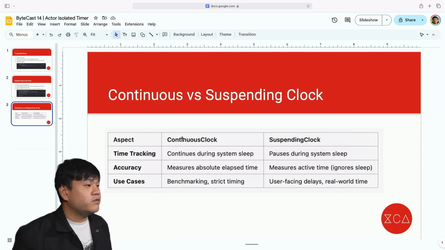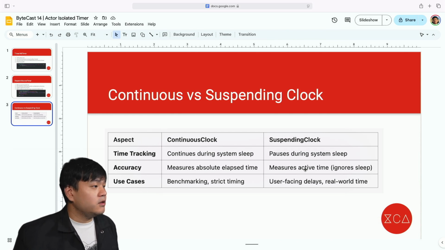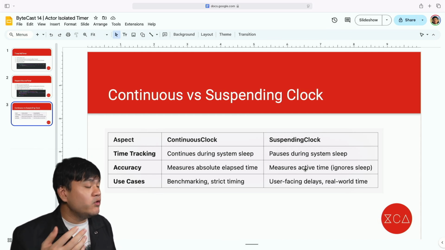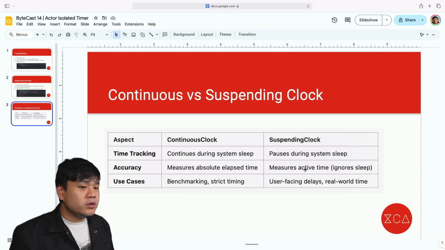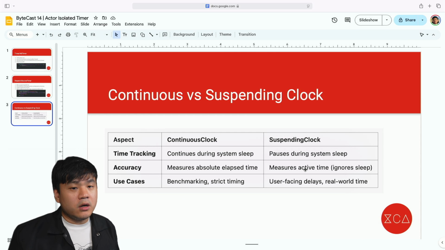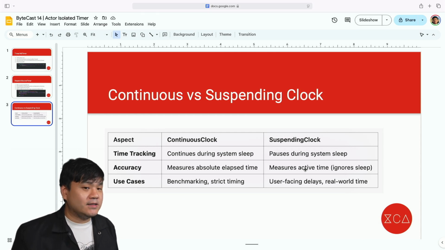The use case for the continuous clock is benchmarking or stride timing. The suspending clock is for user-facing delays or real-world time. Based on my observation, at least on iOS, using the suspending clock, the system is never suspended even if we move the app to the background or set the iPhone to standby using the lock button. On macOS, when I put the system to sleep, for example when I close the lid of the laptop, it will pause the clock until the system is reawakened.